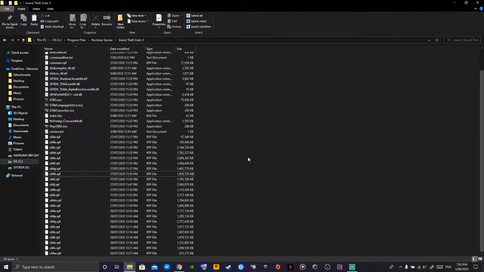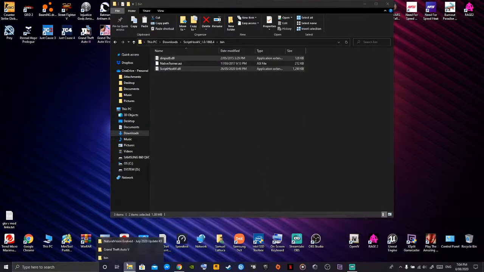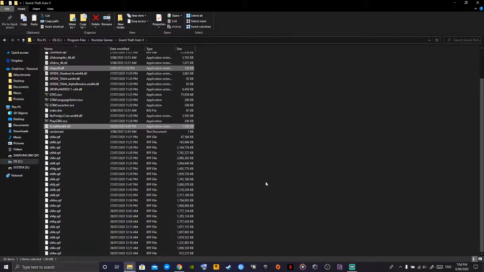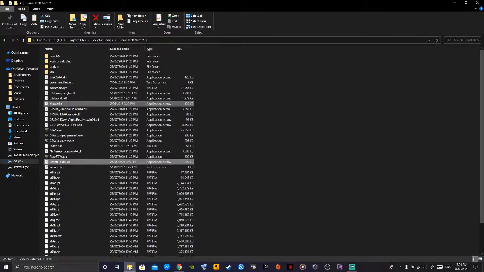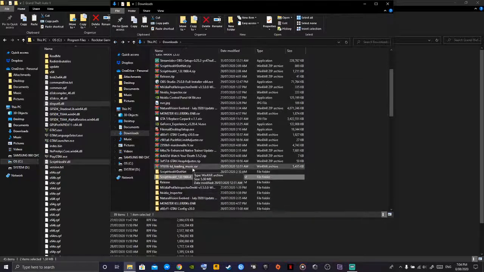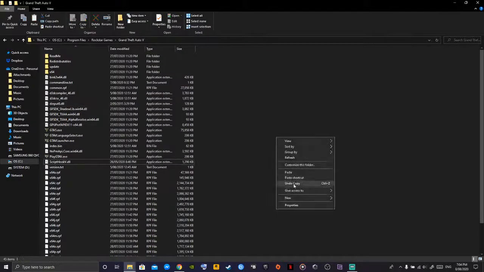Right, I'm just going to delete those as I've already had them. But once you're in your directory, you just want to click paste. Once you've pasted them, they should be in here. Then go to your ScriptHookV.NET or ScriptHookV, whichever you choose first. Select ScriptHookV.NET.asi, ScriptHookV.NET 2.dll and ScriptHookV.NET 3.dll. Copy and go back to your directory and paste.